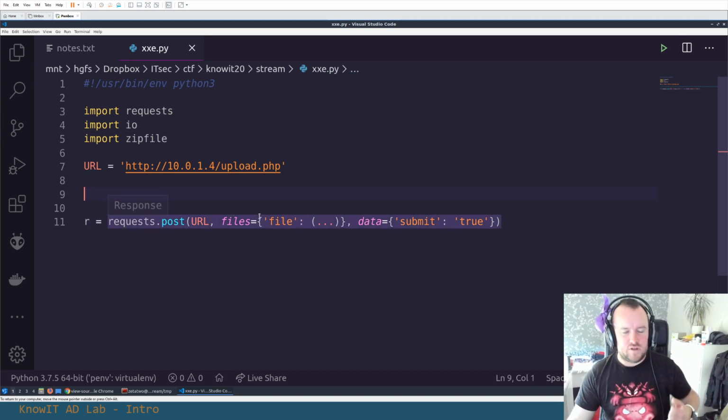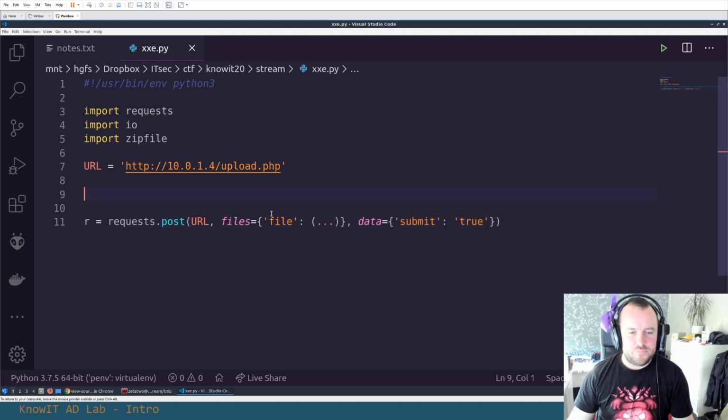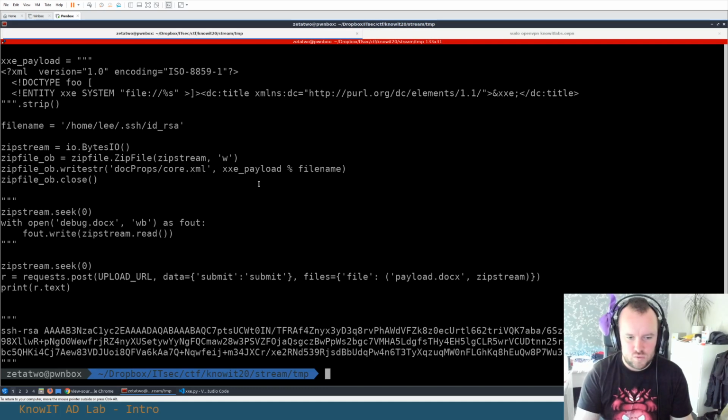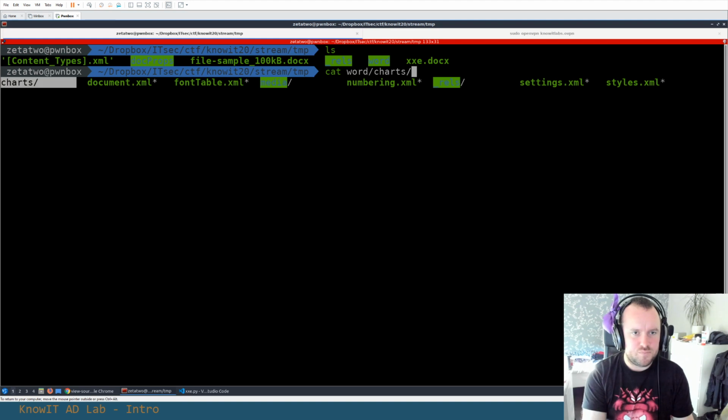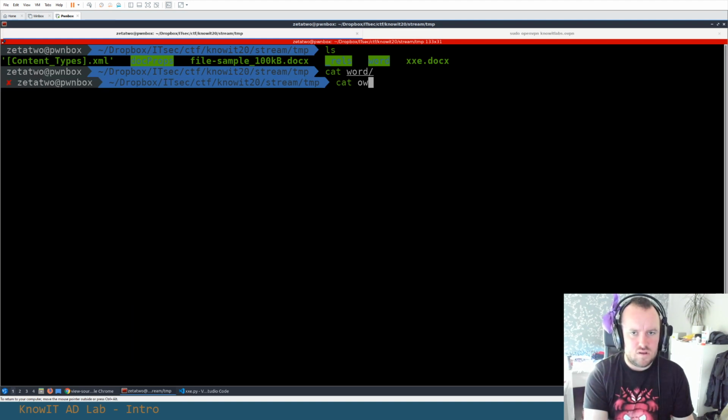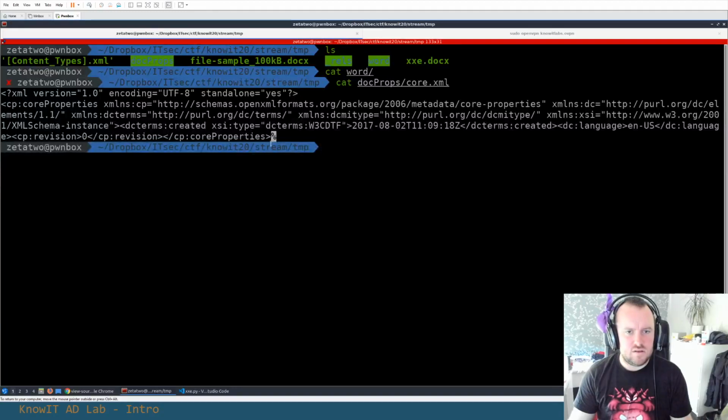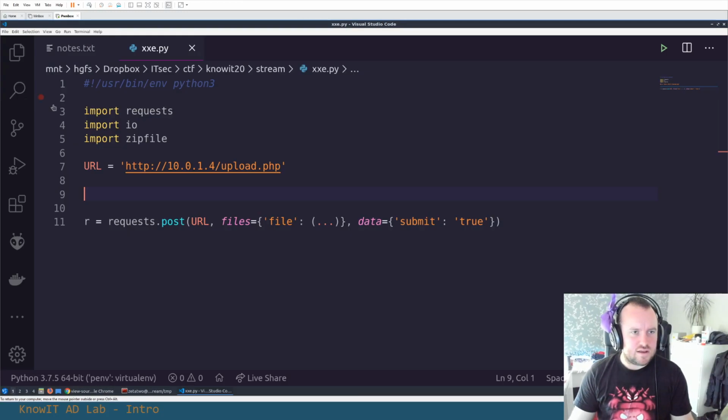So when you use this request library and you upload files, you can either pick a file on disk, but I want to write my exploit here in the script and build this whole thing in memory. So first of all, let's check what we are starting from. What is this? The core.xml. It looks like this.